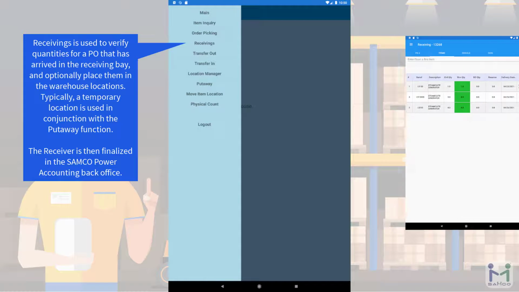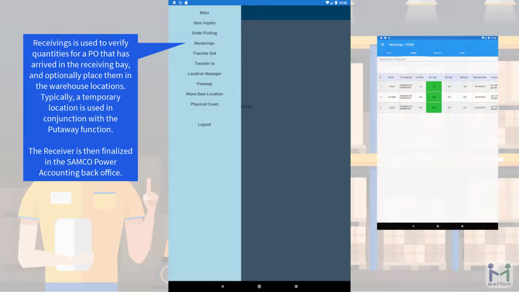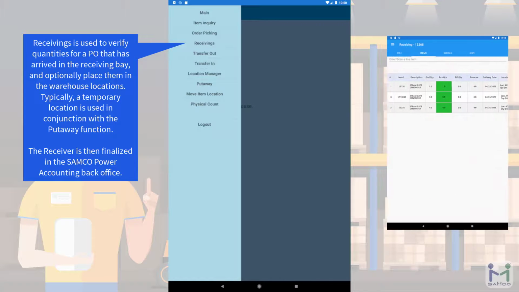Next, we have the receivings function. It's used to verify products that are arriving into the loading bay. It's used in conjunction with the put away function so that product can be easily placed in, like, a staging area until a warehouse person is available to move it to its final destination.